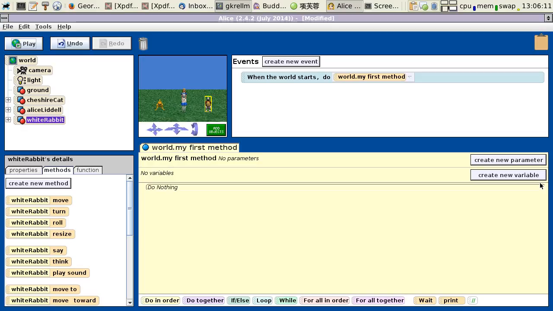But instead of putting everything in world.myFirstMethod, like put White Rabbit move up, White Rabbit move down, Alice move up, Alice move down, Cheshire Cat move up, Cheshire Cat move down, and I switched the order of the Cheshire Cat and Alice there, sorry. We're going to create a method for each of them to jump. So we're going to write four methods for this program. We're going to write world.myFirstMethod, which makes all of them jump, and then we're going to write 3 methods, each making one of them jump.